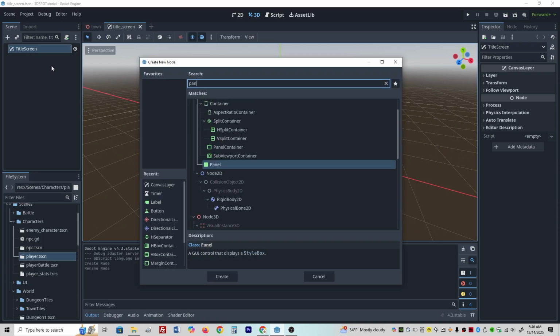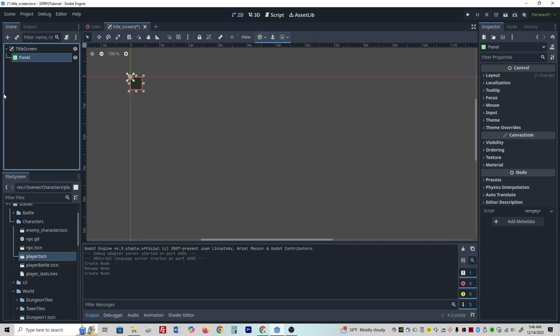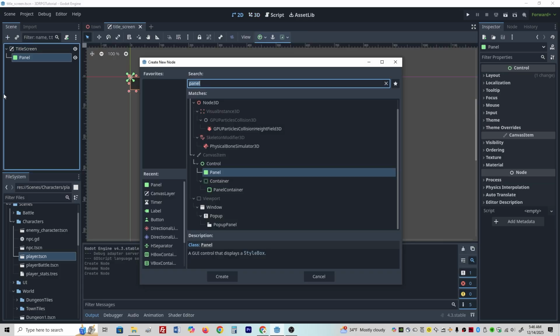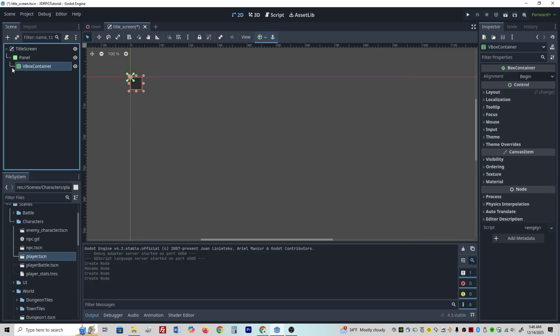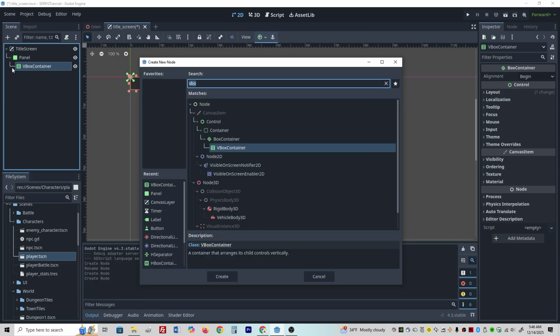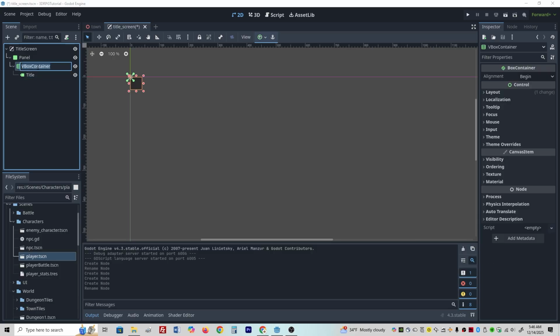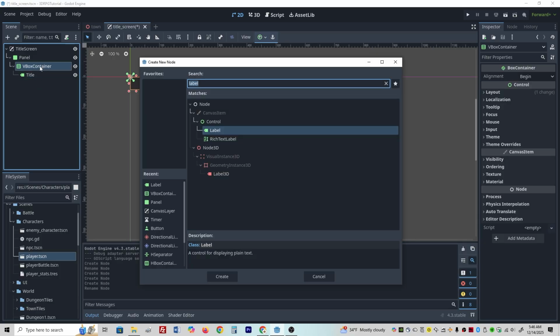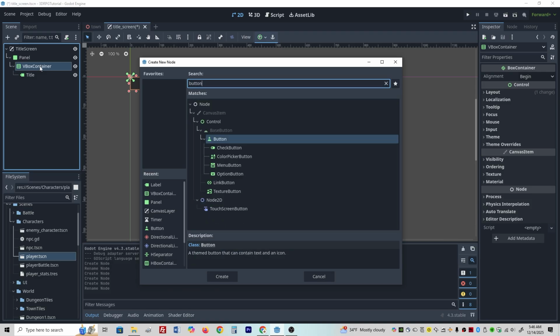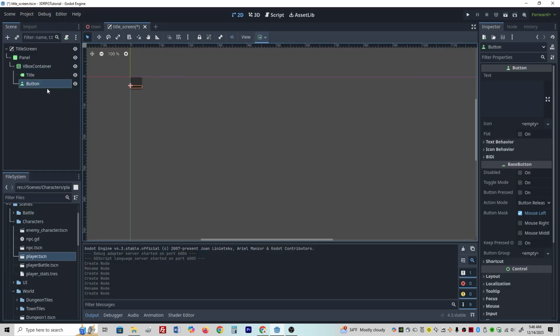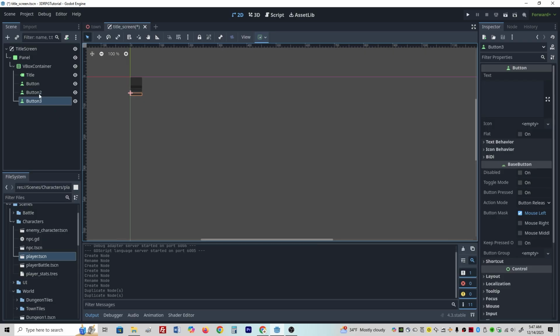We're going to add a panel, and to that we're going to add a VBox container, and to that we're going to add a label, and this will be called title. And on our VBox, again, we're going to add a button. So I'm pressing Control A to create a new node, and then I'm going to press Control D to just duplicate that a couple of times.